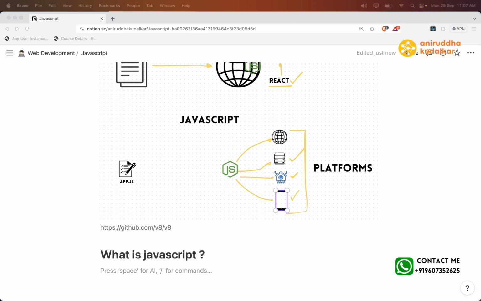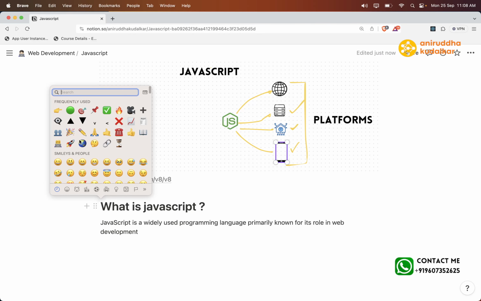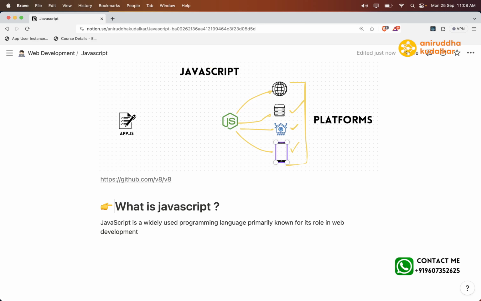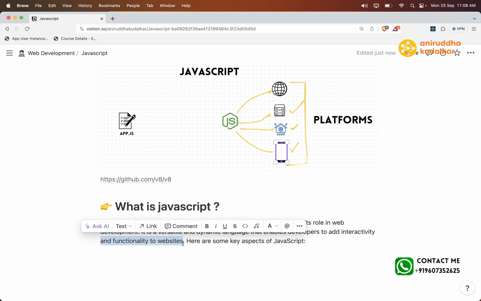JavaScript is a widely used programming language, primarily known for its role in web development. We have discussed this also: it is a versatile and dynamic language that enables developers to add interactivity and functionality to websites.